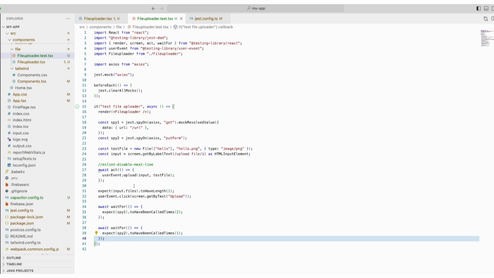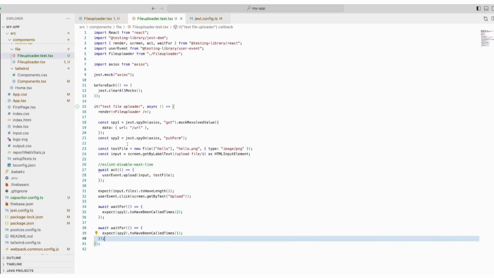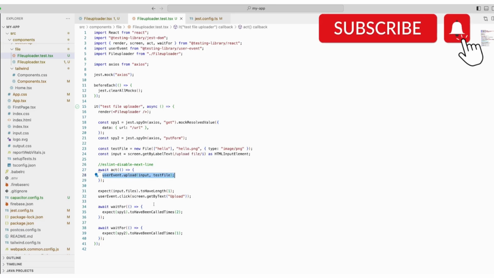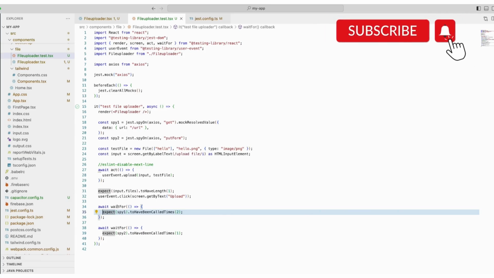Just a quick recap. While importing axios in test, you need to add module name mapper as axios to node axios.cjs. Second thing that you need to do is wrap your upload call inside act. Third and last thing that you need to do is you wrap your spy calls or assertions inside waitFor.